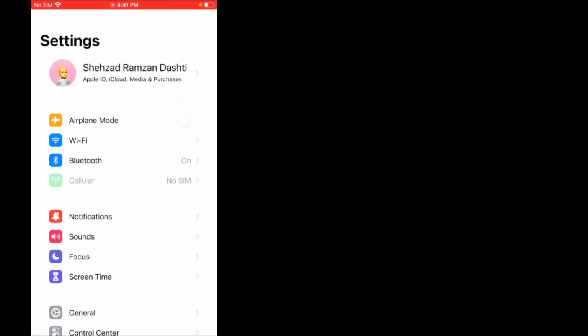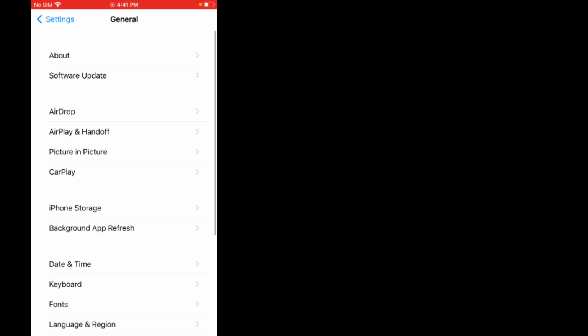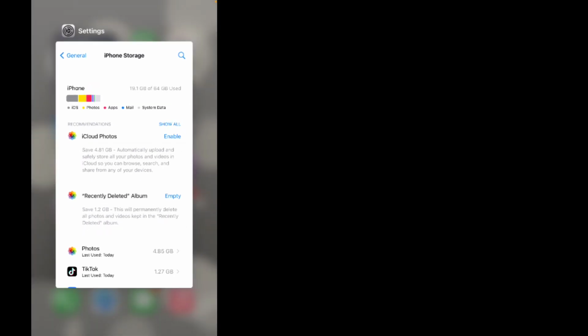Check your iPhone storage. Firstly, tap on the Settings app. You can see it appear on the screen. Scroll up, tap on General, tap on iPhone Storage. You can see it appear on the screen, and check the iPhone storage to confirm, and the problem is fixed. If solution number 3 is not working, now apply solution number 4.